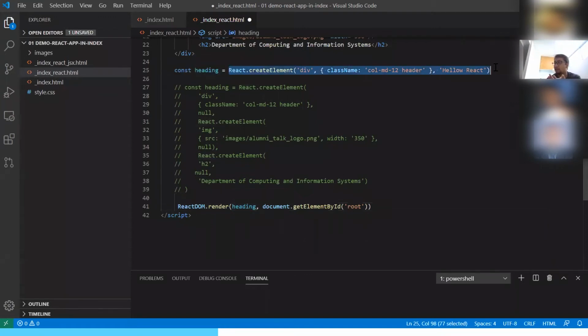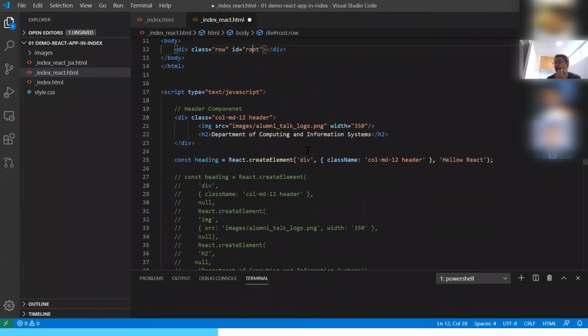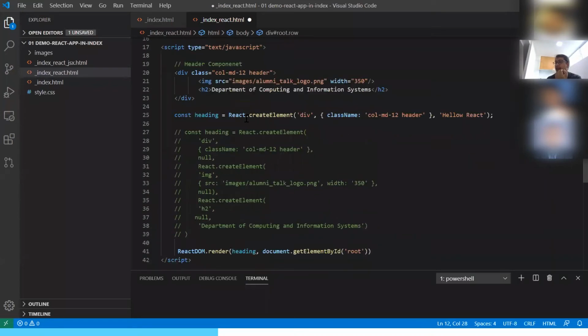That means this part. Whatever HTML tags created with this JavaScript function, please use that part to render into this document. This is pure JavaScript. Document.getElementById. What is the element ID? It is root. So this is a div and the ID is root. So I'm going to create this small div, and I'm going to inject it inside this div, which is named by ID root. So let's see how it works.